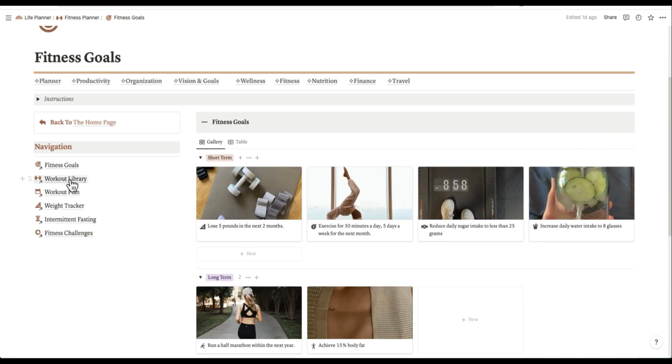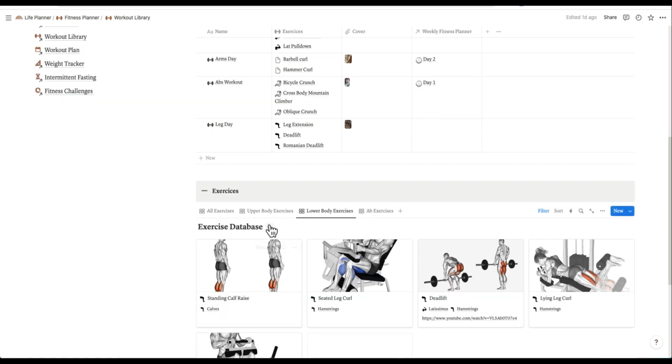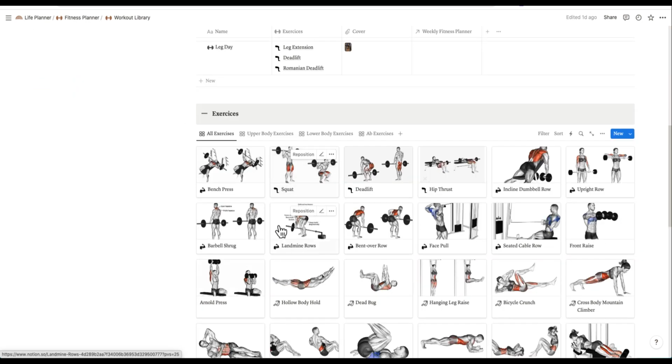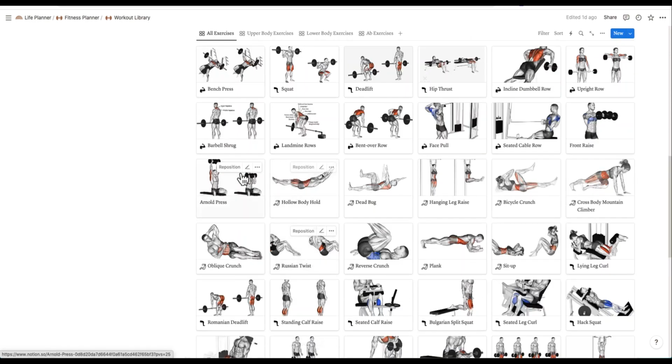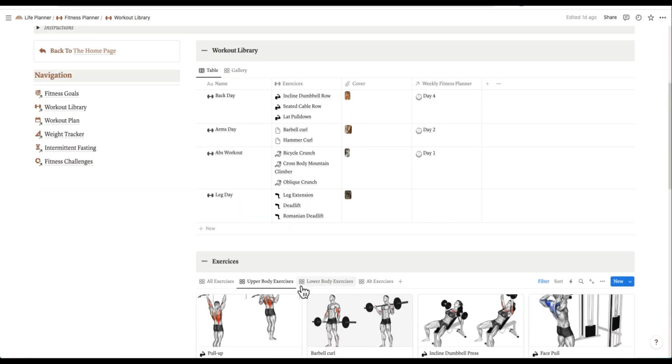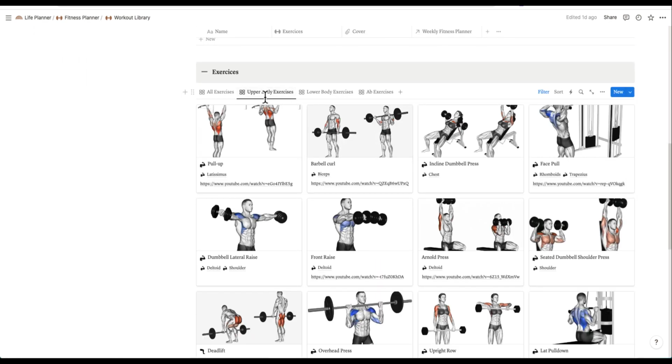Moving into Workout Library, this is the place where you can find all of the available exercises that you will possibly do. It is like a reservoir of exercises where you can take them and put them in your daily routine. They are split into different categories based on the type of muscles they target.